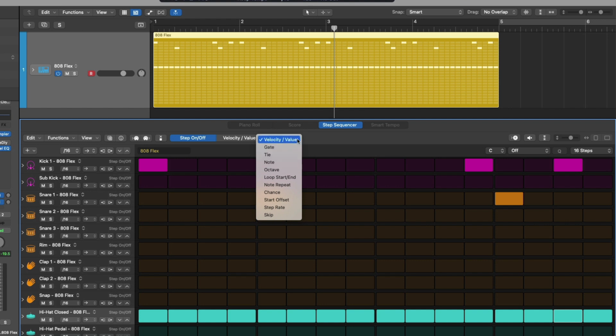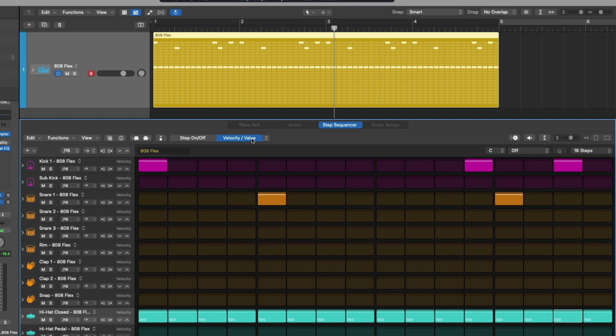With velocity and value selected, if we click on the velocity value tab, we now change the view in the step sequencer to show us the velocity of individual steps. And we can see the velocity is consistent for every single step, set to 100. But we can adjust the velocity on a per step basis just by clicking, holding, and dragging to adjust the value. If we just click, that velocity value is set where we clicked. And we can make adjustments.